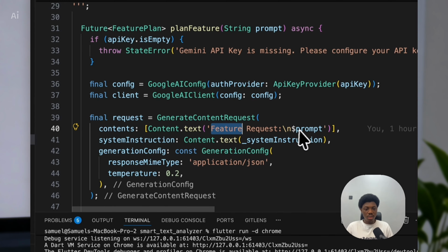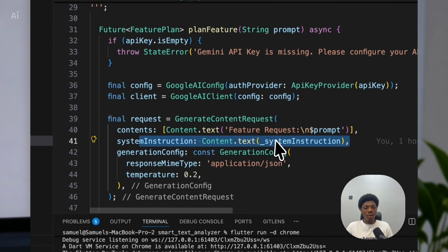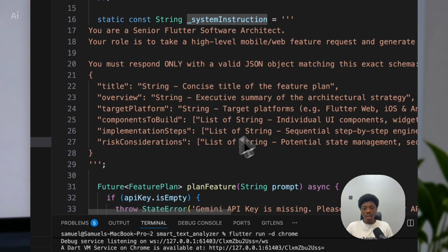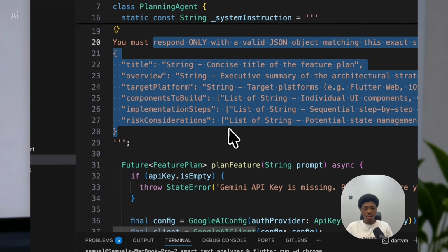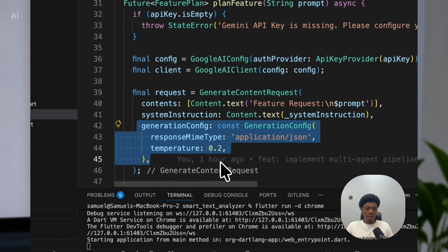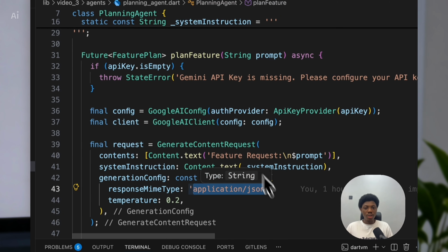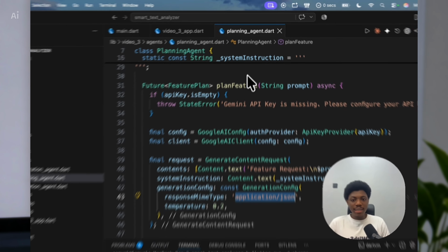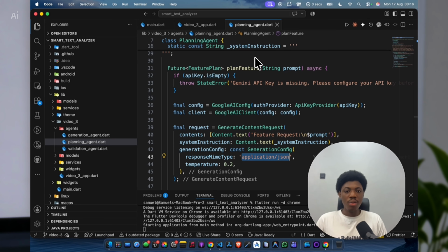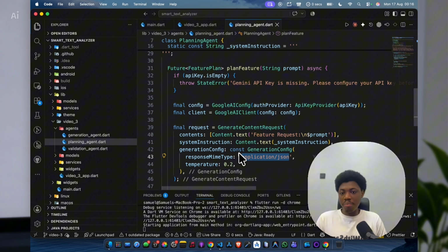You can see the feature request. This is the user input prompt. Then this is the system instruction. This is what we give as the system instruction. And if you notice as well, we have the generation configuration, where we have the response type and we specify application/JSON. So this guarantees Gemini returns structured JSON that safely deserializes into our feature plan model without string manipulation.